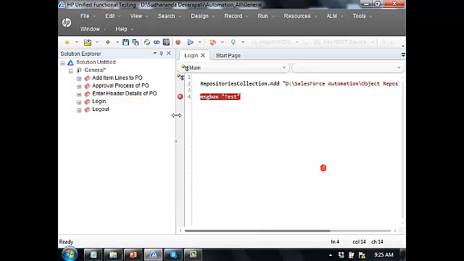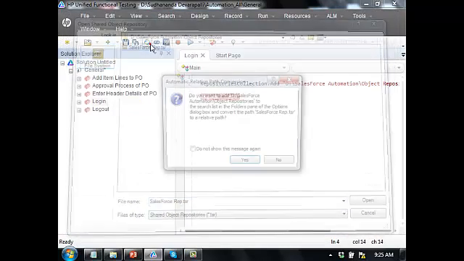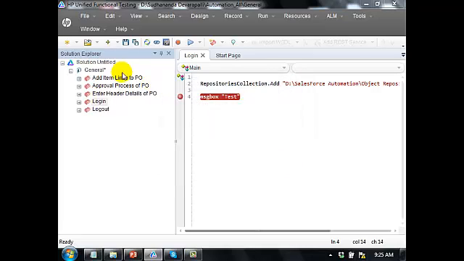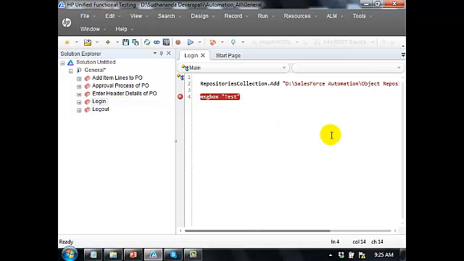Another way is go to solution explorer and right click on the action, click on associate repository with action, whatever the repository that you want to associate. That is also associate repositories only. So go to solution explorer, right click on the action and click on associate repository with action. Then there is one more way.